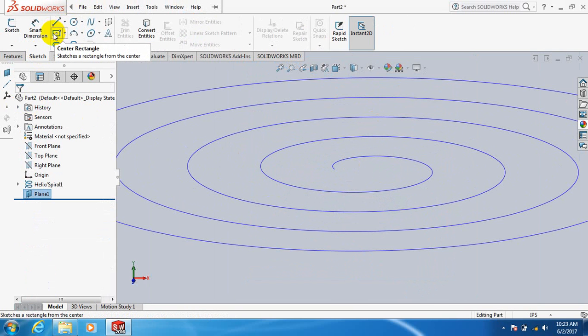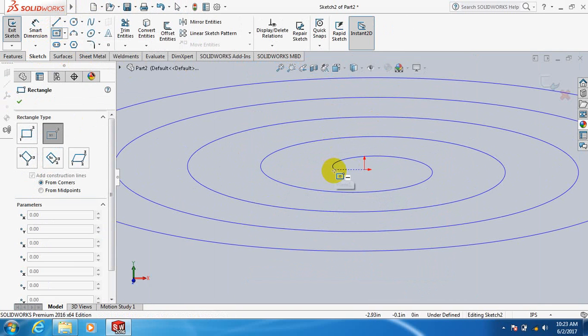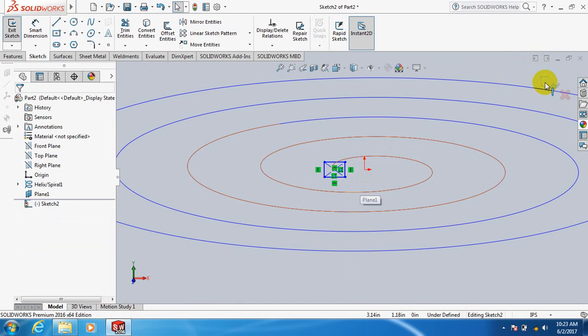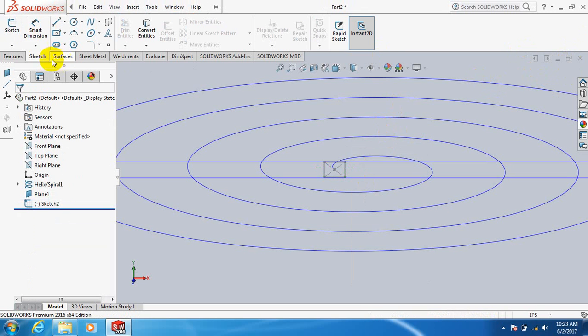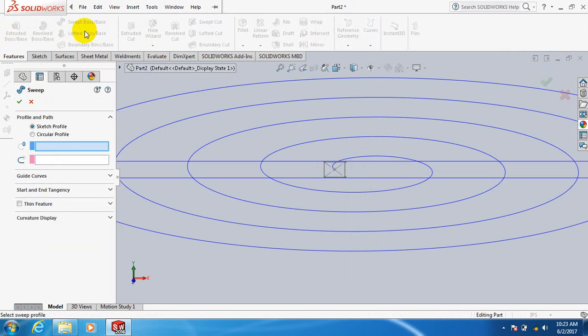From a sketch, take center rectangle. Draw a rectangle here. Click OK. Go to feature. From feature, select sweep. Sweep boss or base.